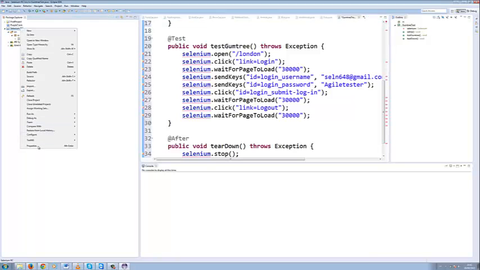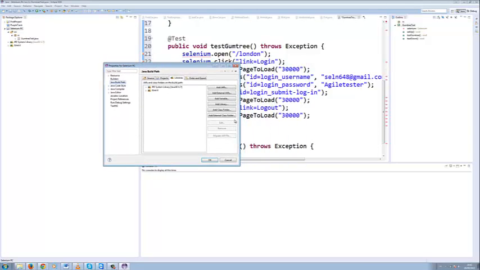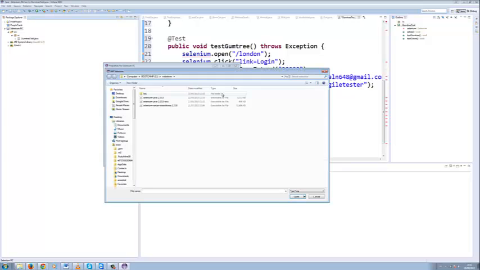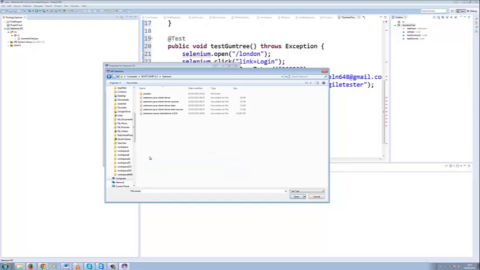Right click it, go to properties, go to Java build path, go to libraries. Until here it is the same process, but here instead of clicking on add library, we'll click on add external jars and we'll select the Selenium RC jars. In Selenium RC, we have client drivers and a server and client drivers. We have a few jar files.